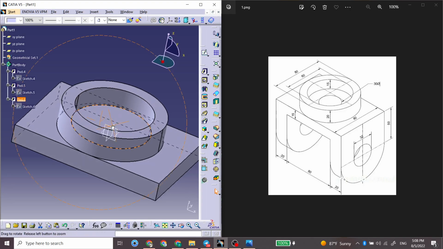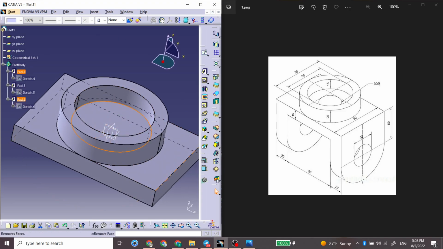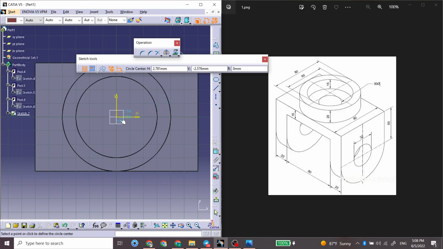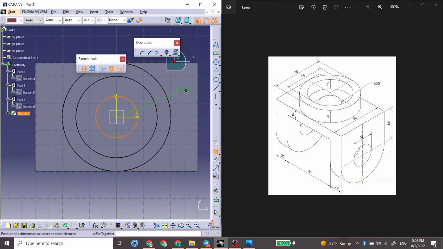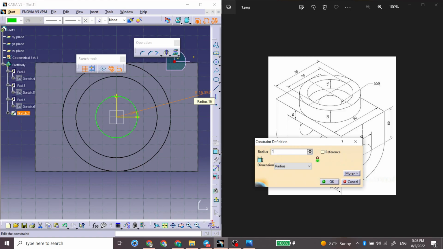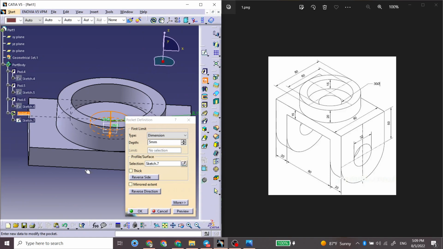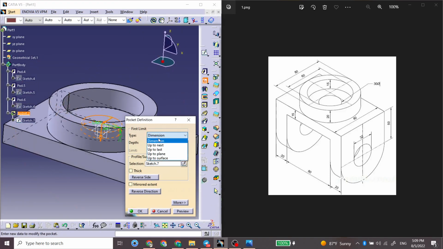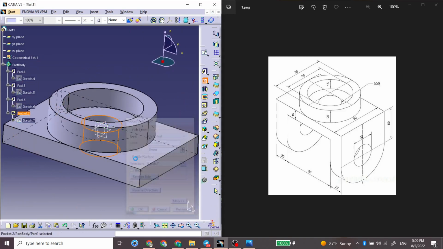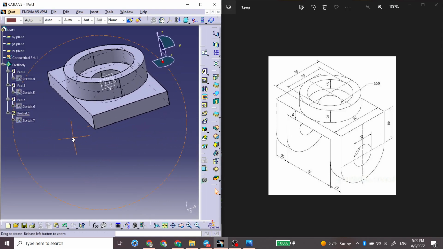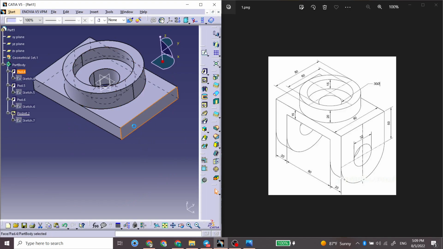After that, I select the top face of it and I choose sketch. I choose it to be 30 millimeter diameter and I make a pocket from it up to last, which means that it's going to cut through it. So the top part is finished. We must do this side.